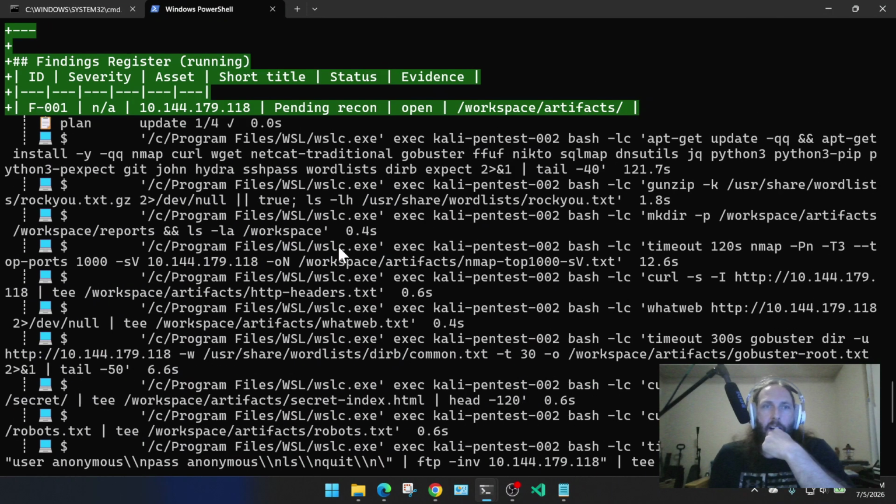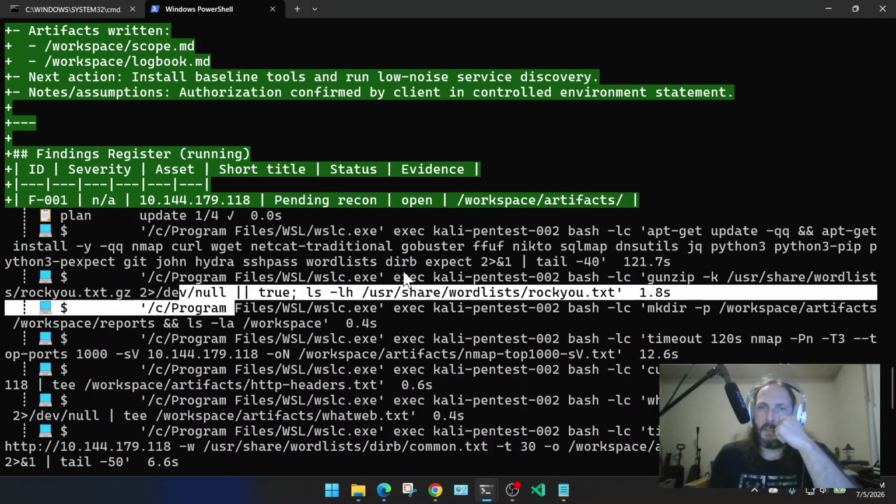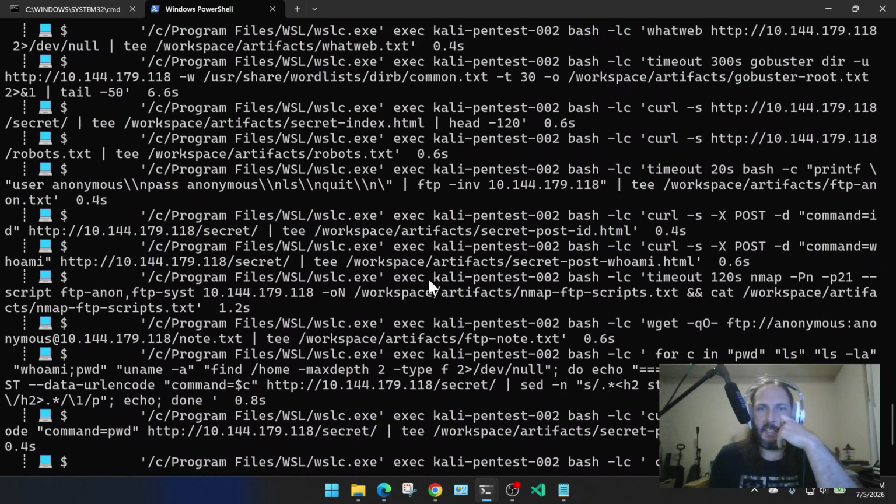So it's doing some stuff with Hydra. I just saw Hydra in there. Maybe it's just installing it. It looks like we're installing some wordlists. We're getting the system all set up. And part of these skills is, install tools as you need.